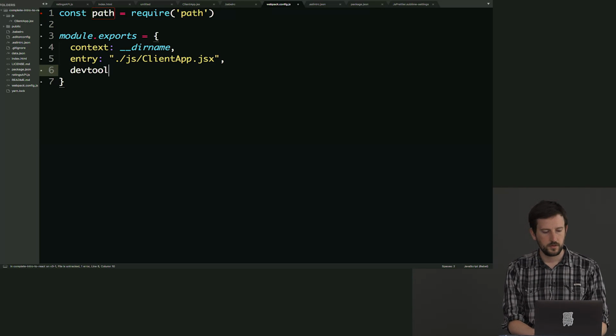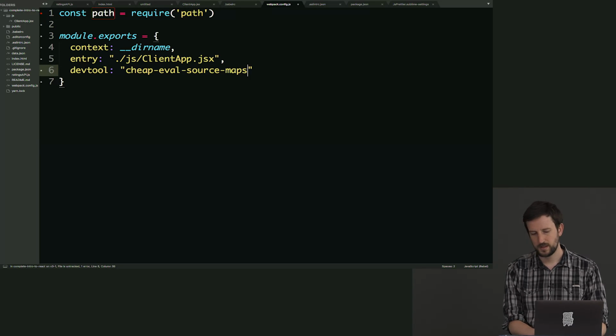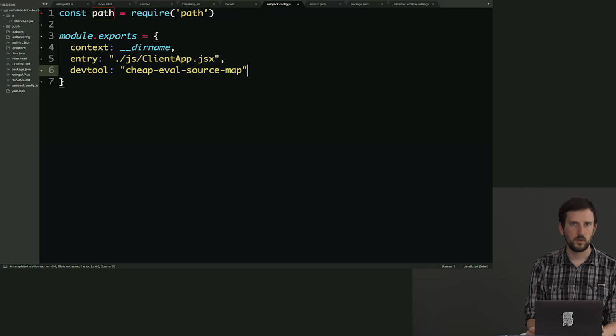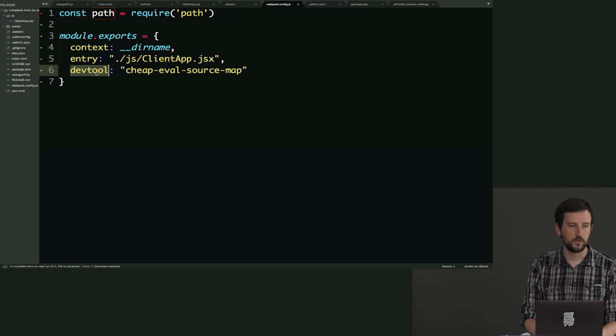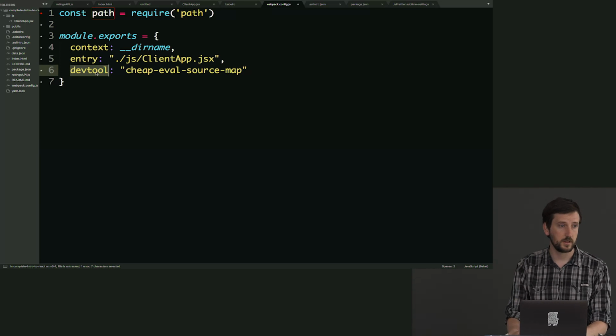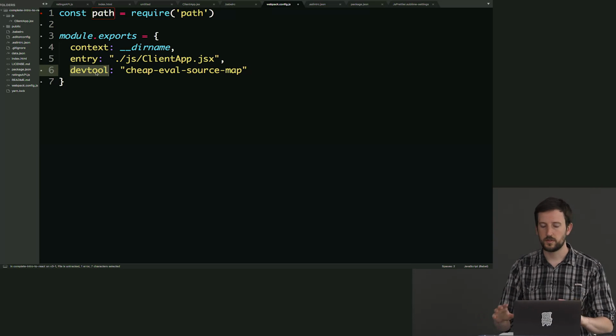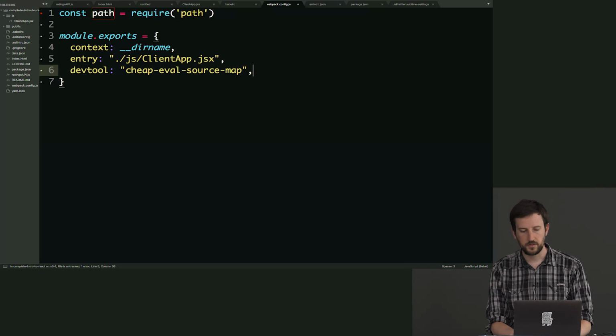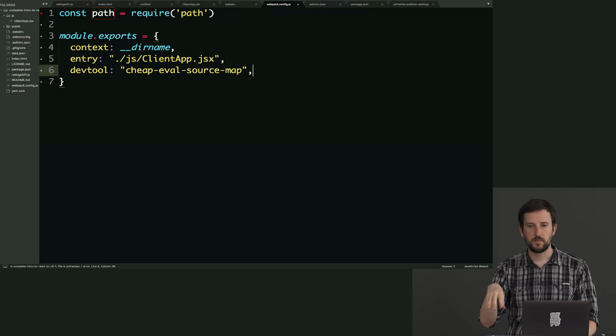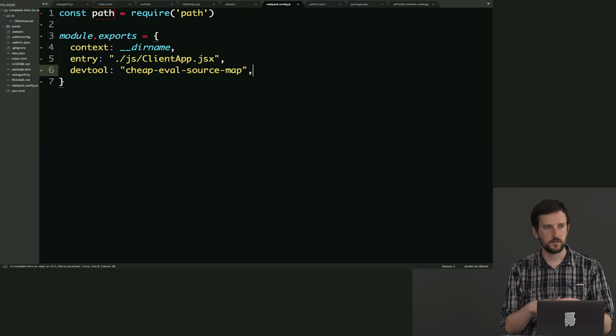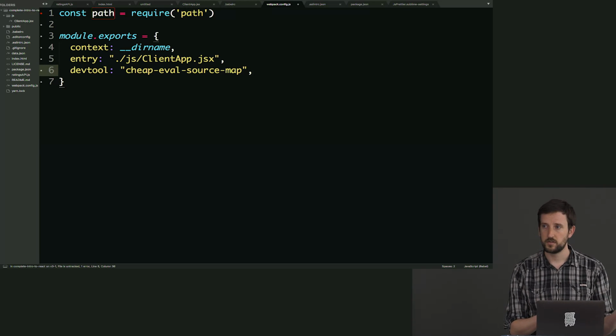Devtool. We're going to do cheap-eval-source-map. I think that's what it is. I'll have to make sure that that's the case. There's several different types of devtools, like you can do full source maps and everything like that. This is the one that plays the nicest with all the tools that we're going to use. That's why we're going to stick with it. This is just saying inline all of my source maps into my bundled code. It's going to make your bundled code bigger in development, but it won't be included in production.